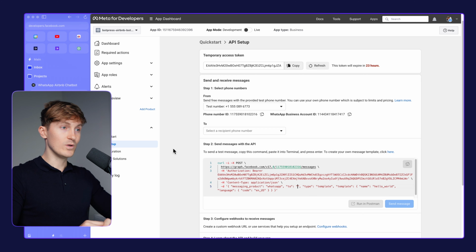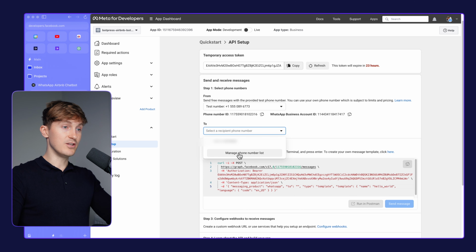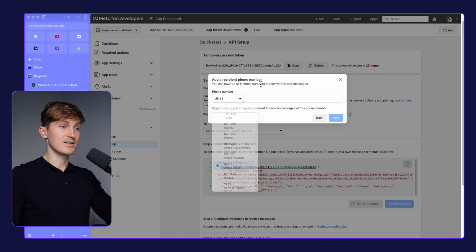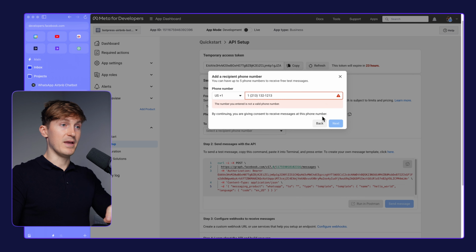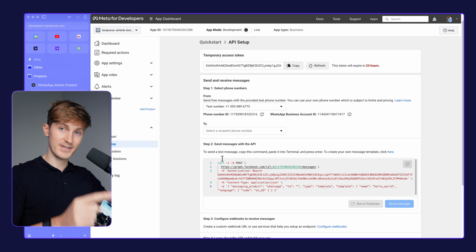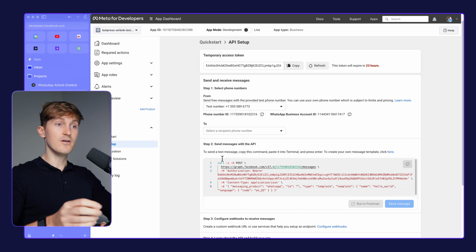So what you now have to do is come over here, back to the API setup, and then select the to field over here. If this is your first time, there should not be a number over here, and you can come to manage your phone numbers. What you can then do is add phone number, select the country code, and then put in your own phone number over here, whatever that may be. Once you click next, you'll get a verification code. This code will be sent to your phone, but on WhatsApp. So not within your text messages like you normally get, but through WhatsApp.